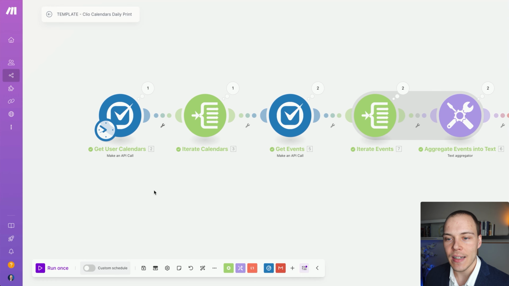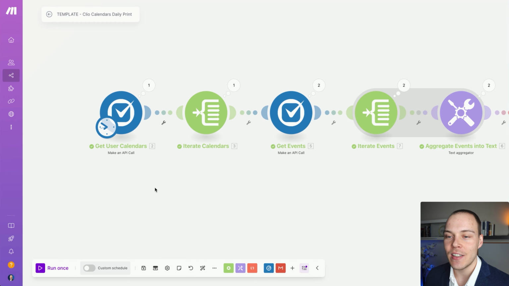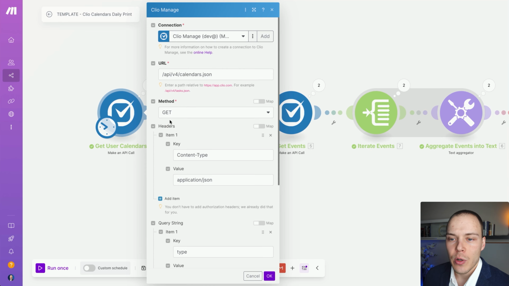Again, you don't really need to dive into the details here. If you want to just get the template, you can freely download it and just change a few things and get it going for your firm. Now, let me explain to you how it works, right?